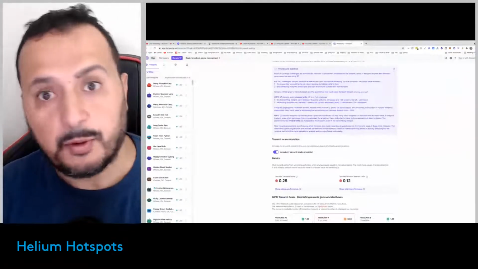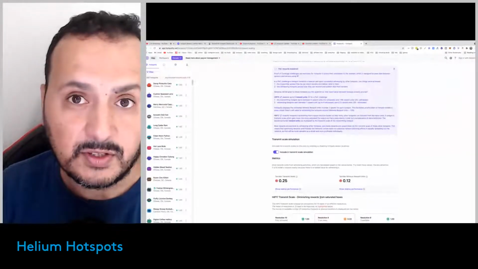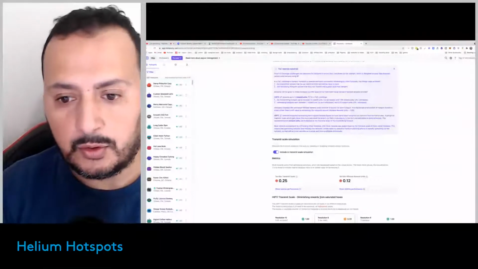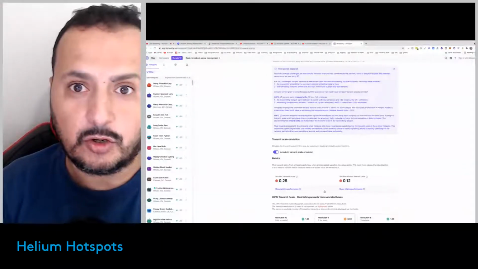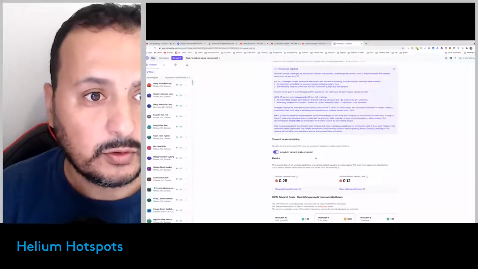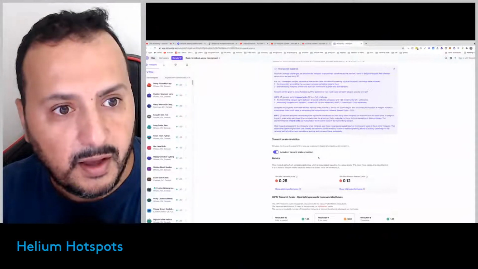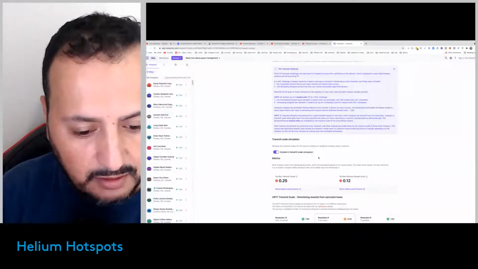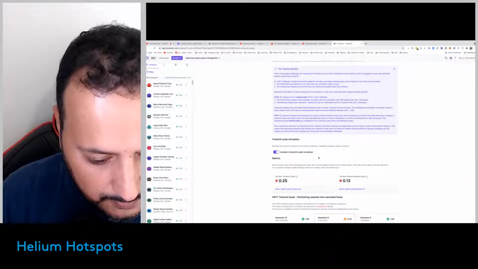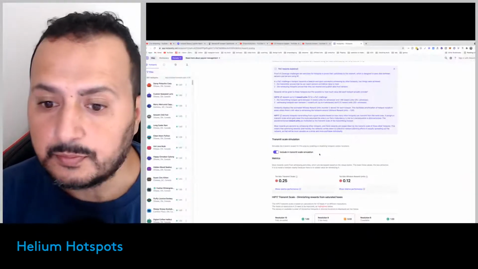Like you have the perfect setup, but you don't understand why the transmit scale is very low, or you don't know what's happening in your hex. So this is a very useful tool. It's called app.hotspotty.net. I'm going to leave the link below in the description.